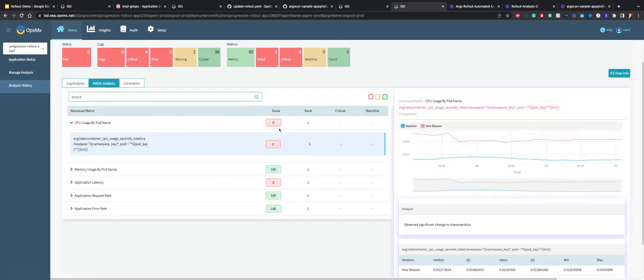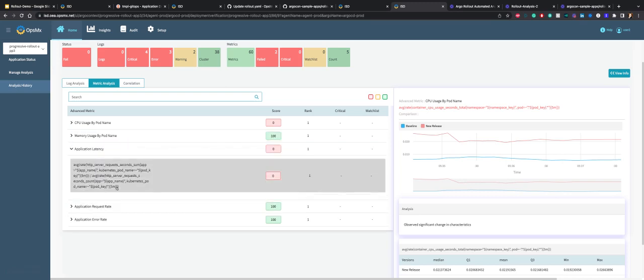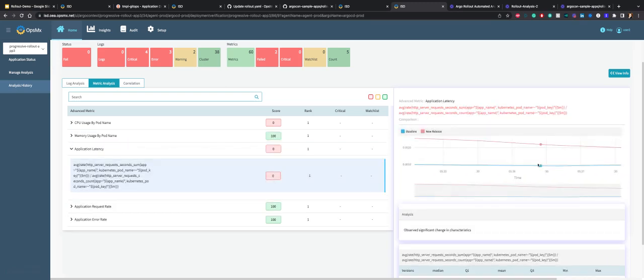Again, it shows you different kinds of metrics and maybe potential failures in the metrics. Each of the metrics that you have can tell you there's some potential application latency that's significantly different between the baseline and the new release.